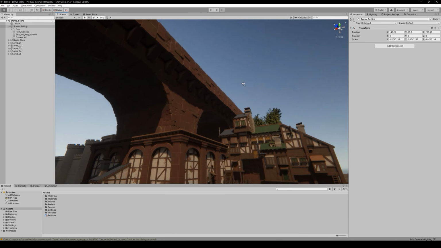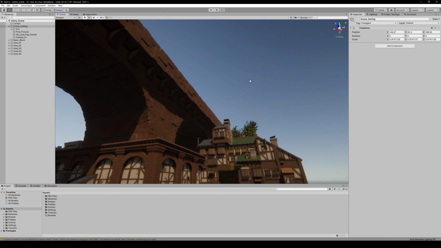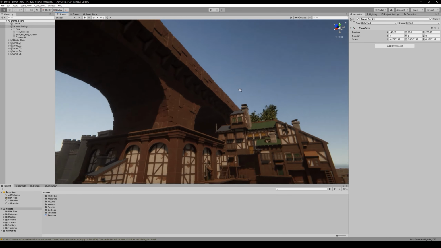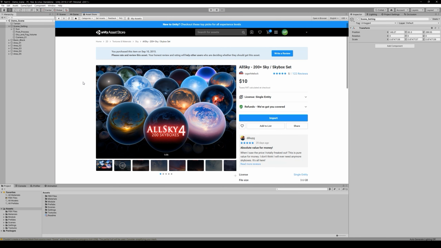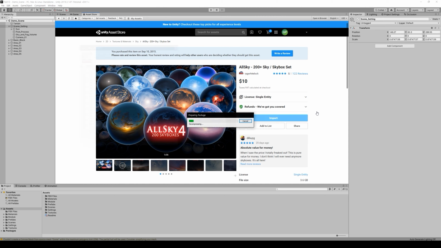I think we need new Skybox. The default Skybox is not very bad, but it's not pretty enough, so I want to show you how to change Skybox. And you need to go to the asset store. You can just search the Skybox you want, but in my case I want to use this AllSky. I don't know this guy, but this Skybox is pretty good. Okay, actually I already downloaded it. Import.